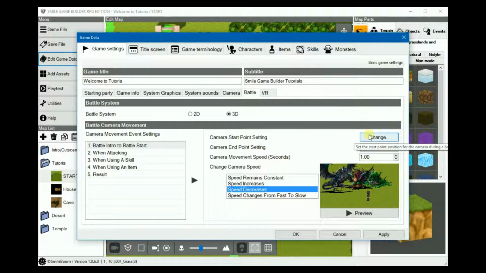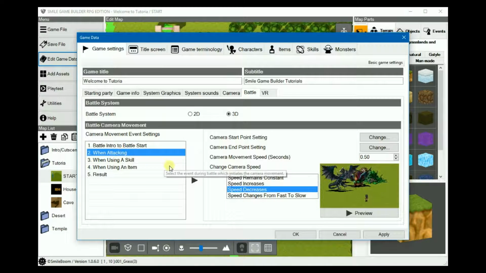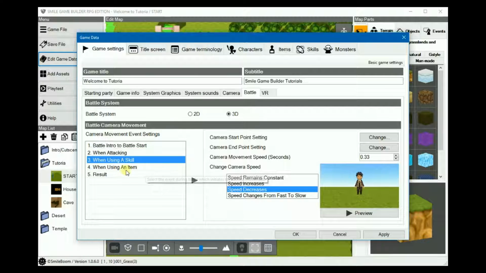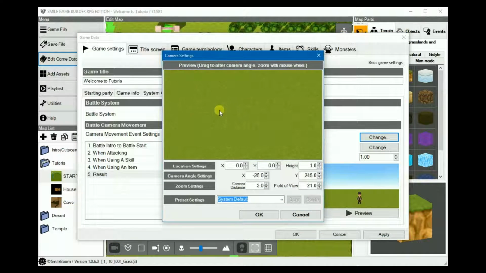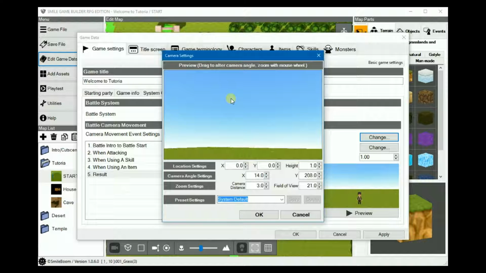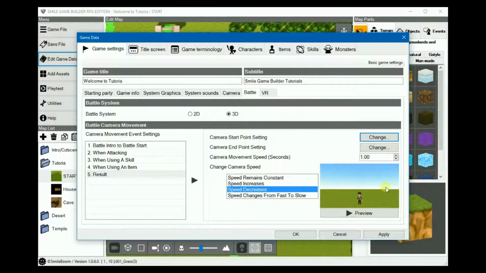And subsequently, you can change the camera settings for the battle just to give your combat a little bit of flair. You can change them for the start of the battle, which is the battle intro right to the battle start, when players attack, when they use skills, when they use items, and the final result, i.e. victory dance. And as with the other camera settings, you can set the camera angles and coordinates to suit your needs or preferences, and then preview them.